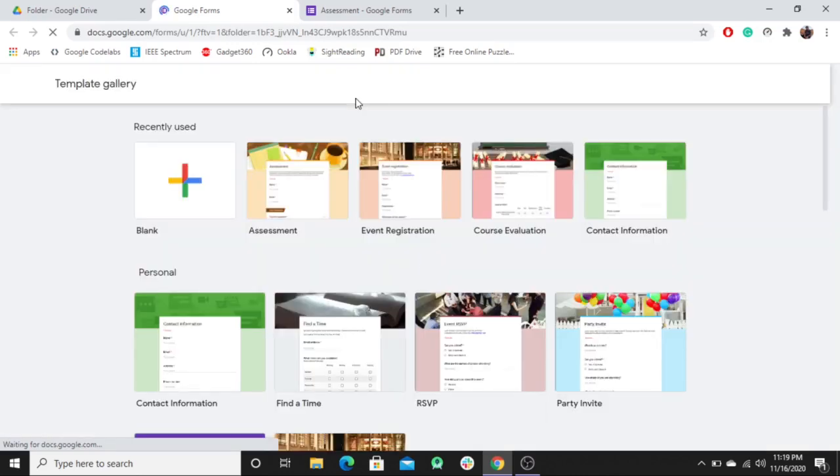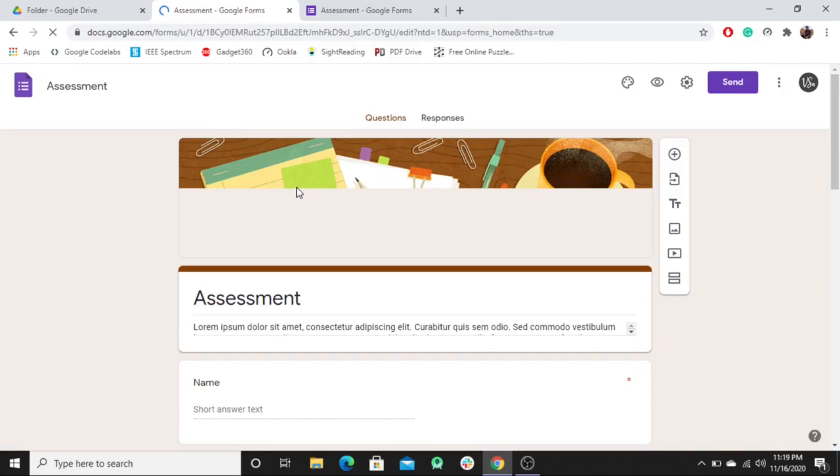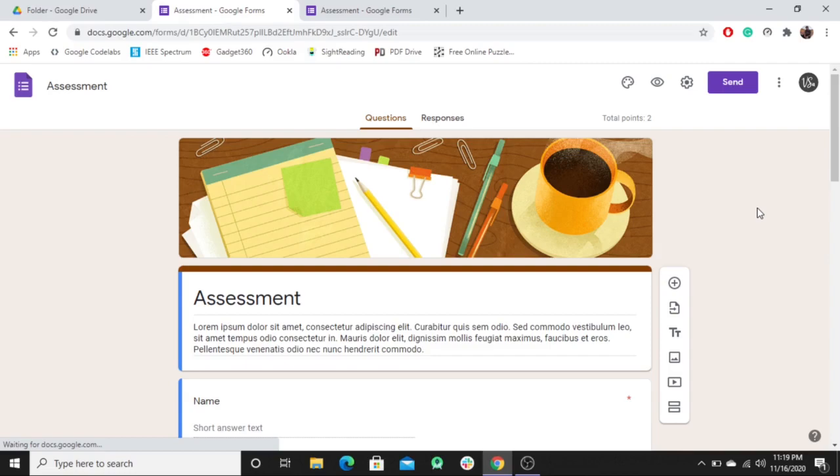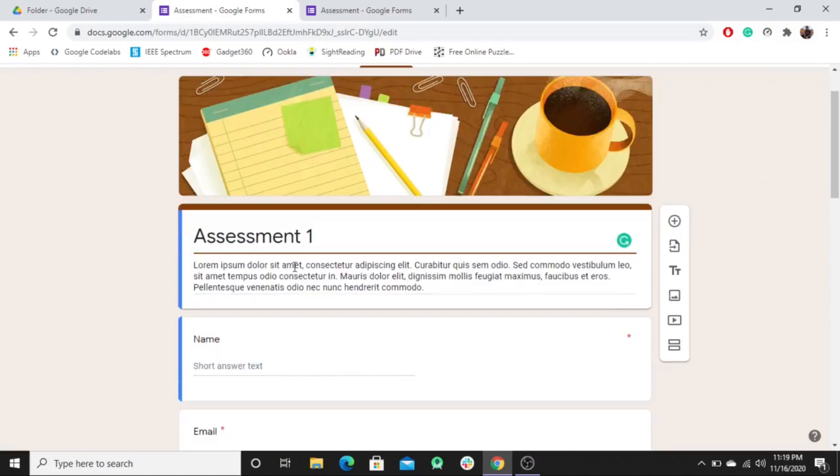Okay, select assignment. It takes a few seconds to load up. Okay, and this is the actual form. This is a template where we can edit it according to our choice. So we can change the name according to our choice. We just give it assignment 1. You can put the description of the assignment, whatever it is.